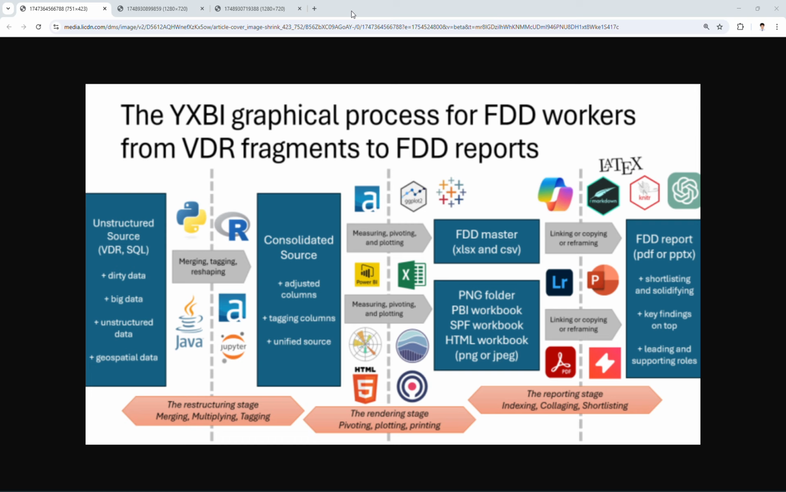Hi guys. Let us talk about Alteryx and Power BI in the overall picture of a graphical process. In your company or in any graphical production, you might have to combine many tools together in order to complete the task. For example, FDD is one of them. You start with the unstructured data in the VDR, and if you want to consolidate or merge all the sources together, of course you have to think of Alteryx.